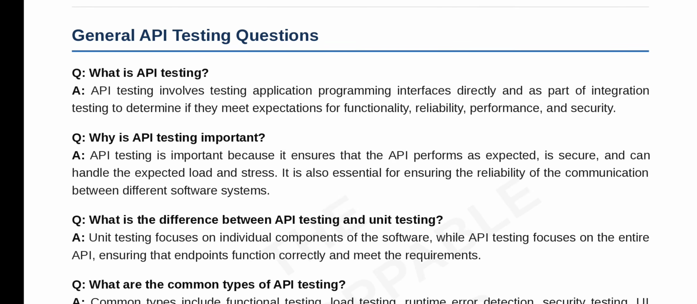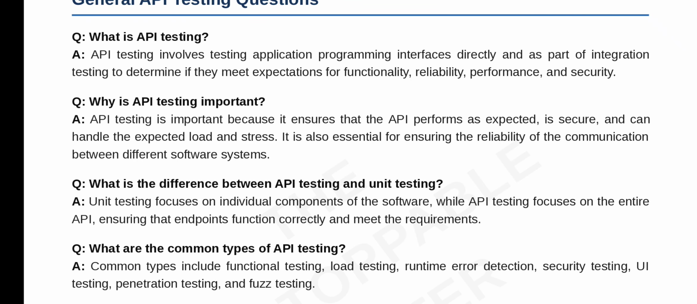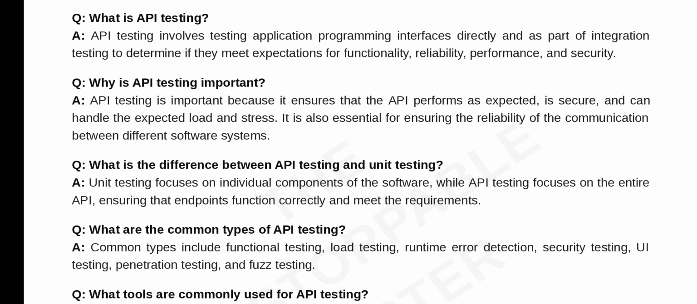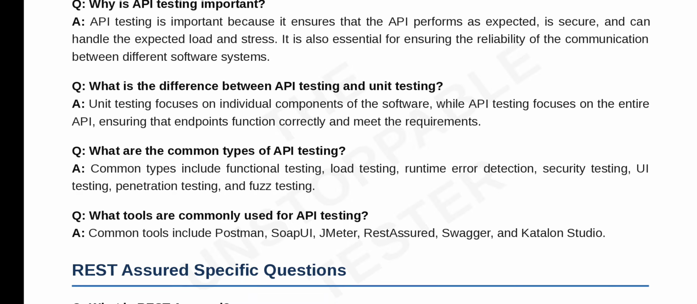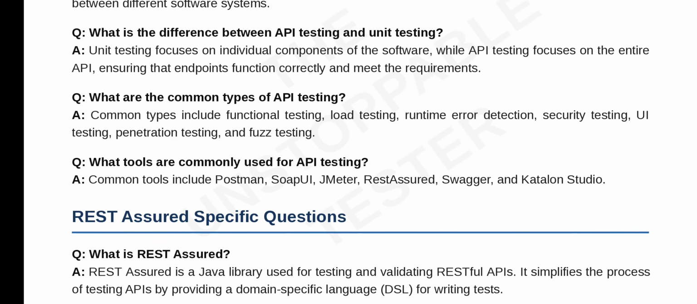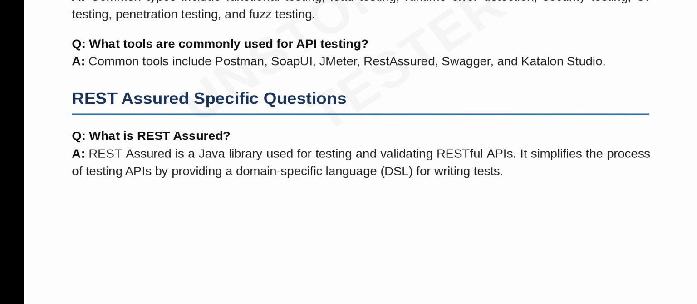So the initial set of interview questions are on general API testing. What is API testing? Why is API testing important? What is the difference between API testing and unit testing? What are the common types of API testing? What are the tools that are commonly used for API testing?